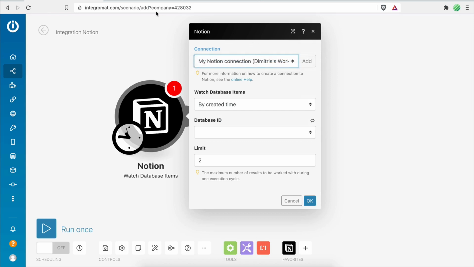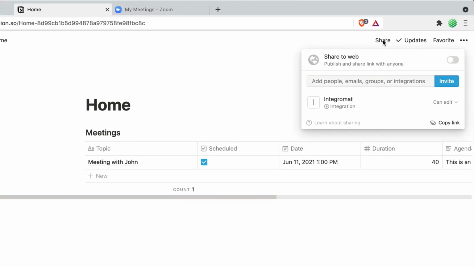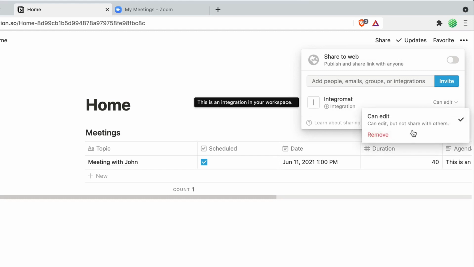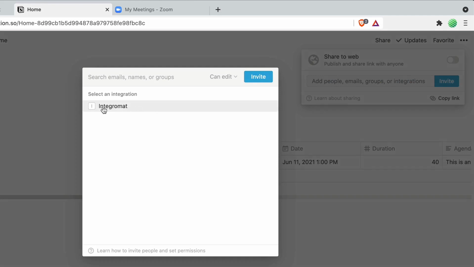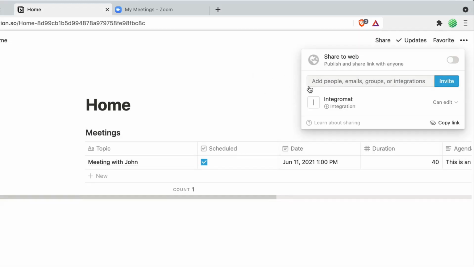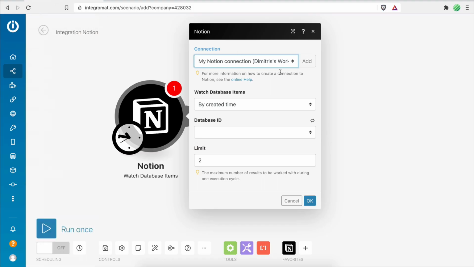Now, another thing you want to do is go to your Notion page right here, click on the share button, and then let me just delete this real quick. Okay, click on this field right here, and then select your Integromat integration, right? You're going to select that and then click invite. So what this means is that my Integromat now has access to this page right here, and it can basically read and edit the data on this page, and it also means that it can edit the data on my database right here. So that's my connection fully established.